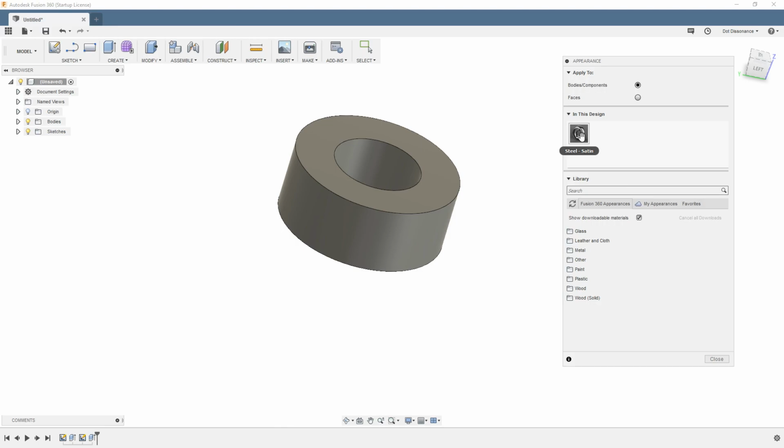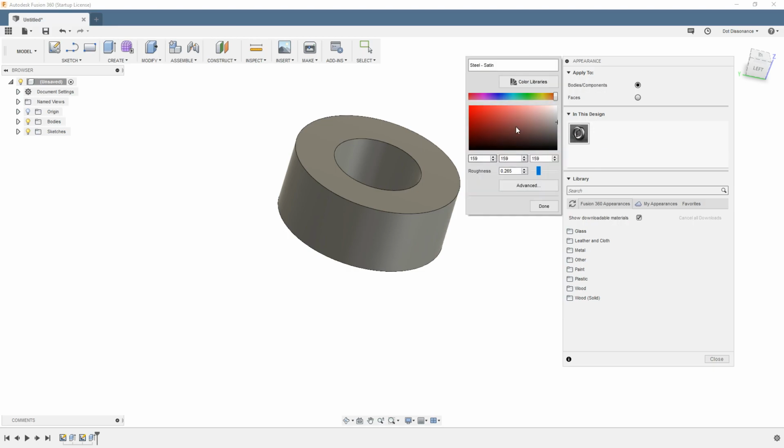It's steel, it's satin. If I change this right now, I can double click on this and I can change the color right there. And in a way, there you have it, right? We could stop the video right there.